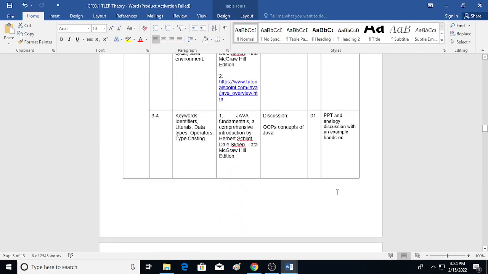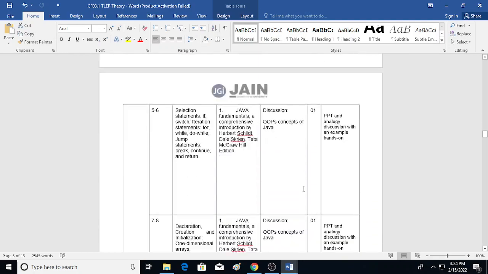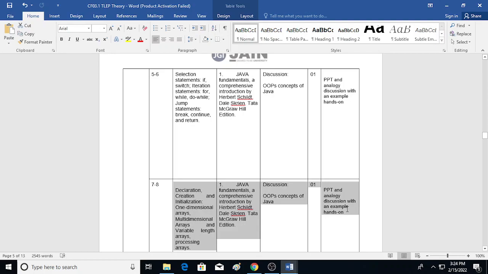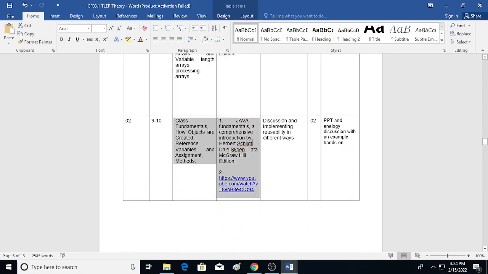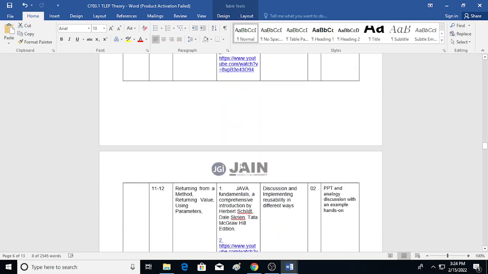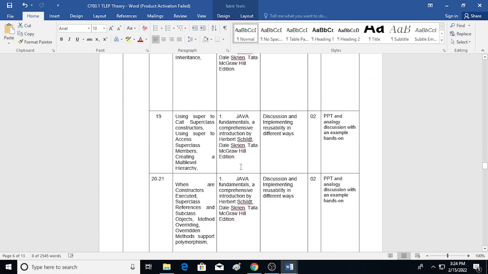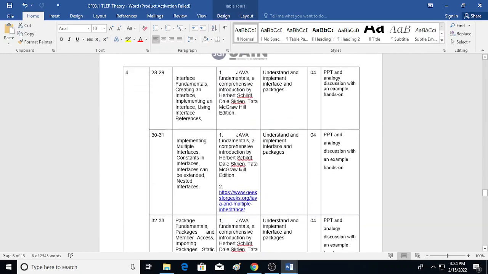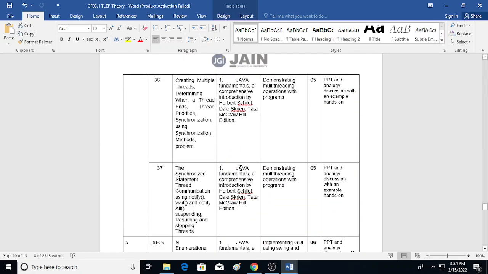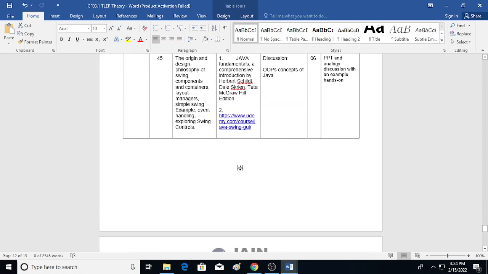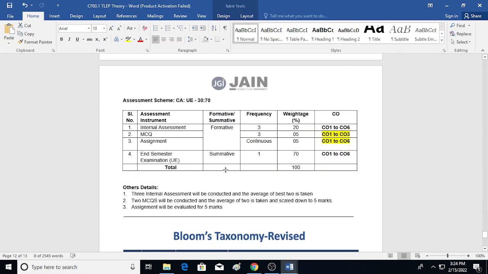Okay. Yes, so for each and every topic we have defined it in this way. Check it out, just give a look over here. Now this particular topic will be taught using discussion and implementing usability in different ways. We'll show it, but we'll teach using PPTs. So we can have different ways of doing it, as not all things will be the same. You can define as you like, but you have to discuss with the peers who have taught the subject before.